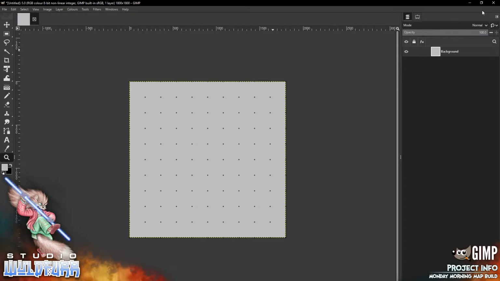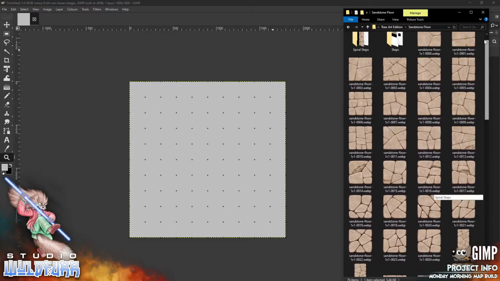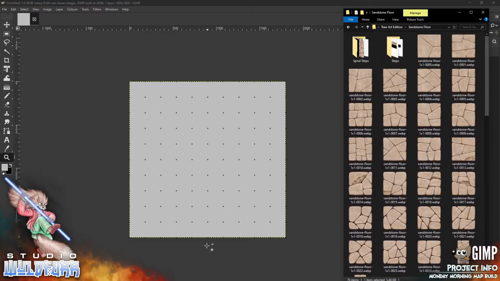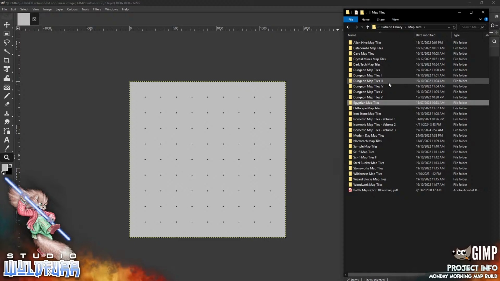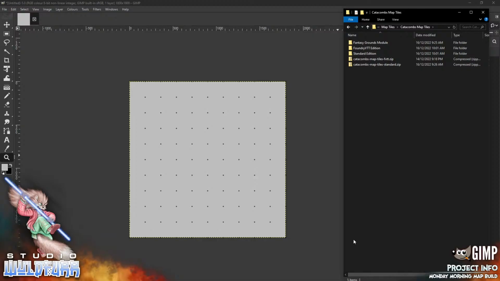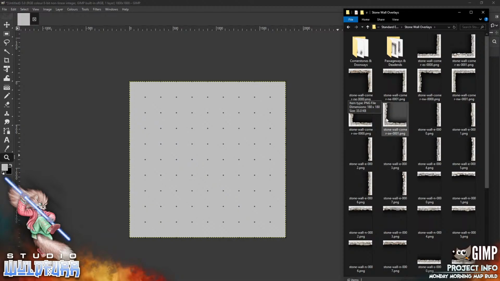If this is your first time tuning in, hello. I make map tiles, which you can see here on the right. Actually, I'm going to jump to a different pack. So I'm in my Egyptian map tiles. I would think I was using my catacombs. So let's go to the stone wall overlay. I think that's what I've been using. Yep. Okay, so I've been making map tiles and whatnot for quite a while.